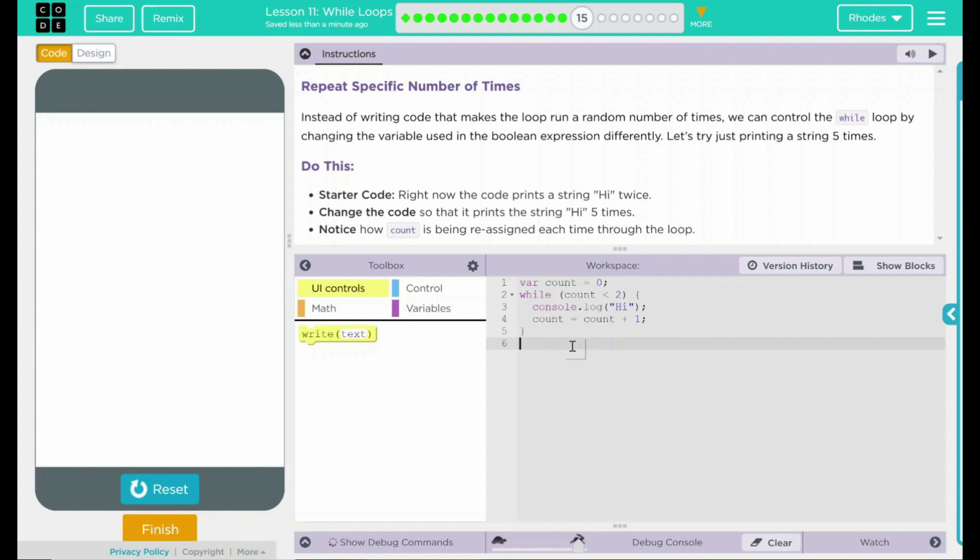Lesson 11, while loops. Number 14, repeat specific number of times. Instead of writing code that makes a loop run a random number of times, we can control the while loop by changing the variable used inside the Boolean expression differently. Let's try printing a string 5 times.